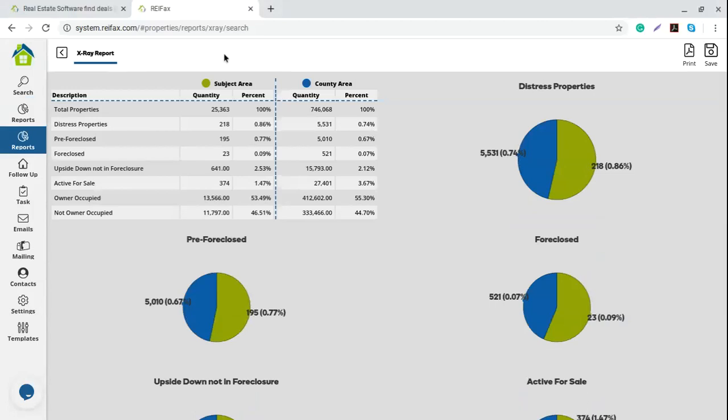It will tell you how the area where you are trying to make business is compared to the rest of the county. Right here at the top, you will see on the description the total properties that are contained in both areas. The subject area will be green and the blue area will be the county. So these are the quantities for both areas and the percentage for both, right here. So total properties, it will be right here.